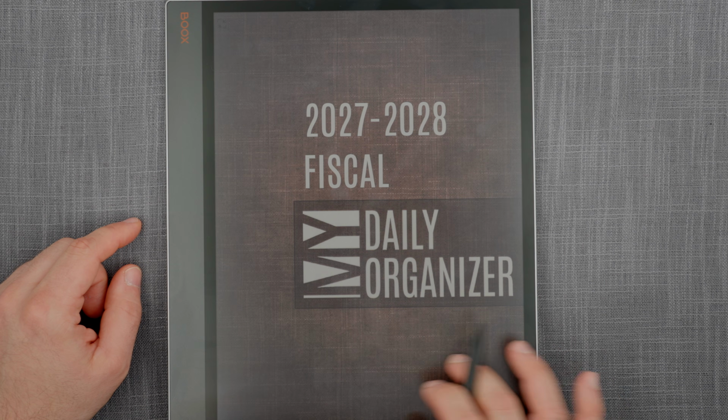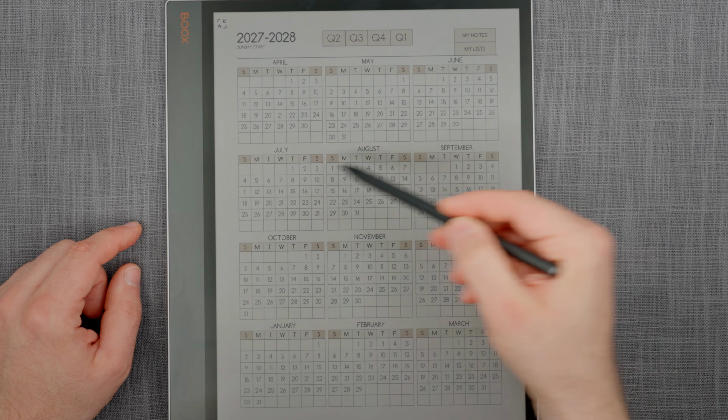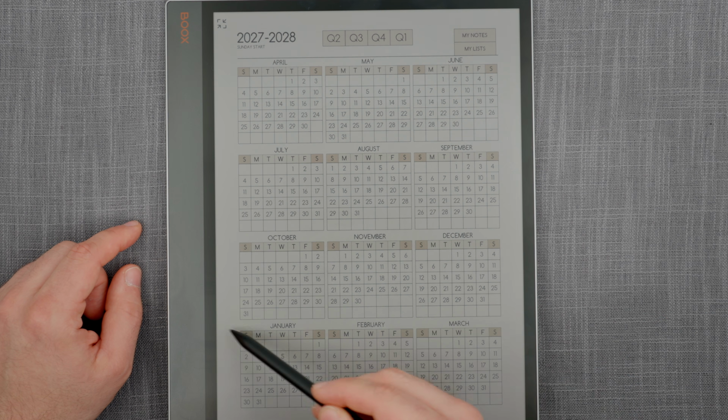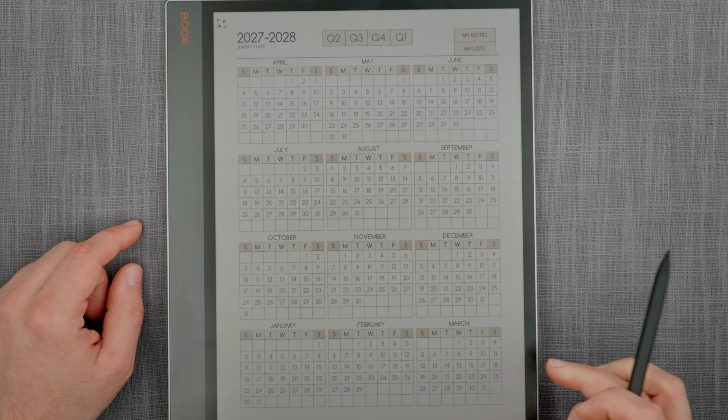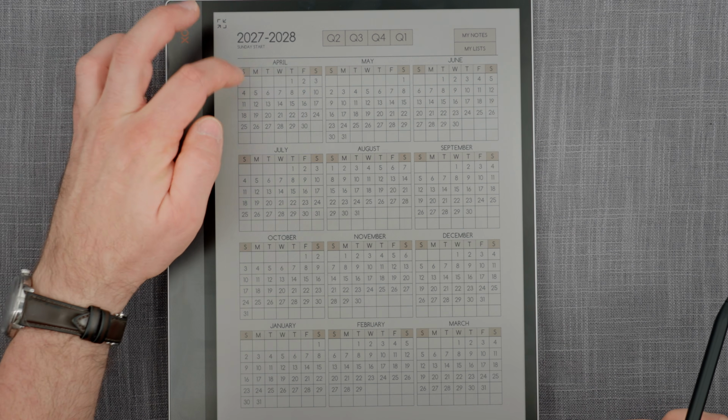And there's a third version, and that is a fiscal version of the year for 2027-2028, and that one follows the fiscal year type of calendar. So the year starts on April 1st and ends on March 31st the following year.